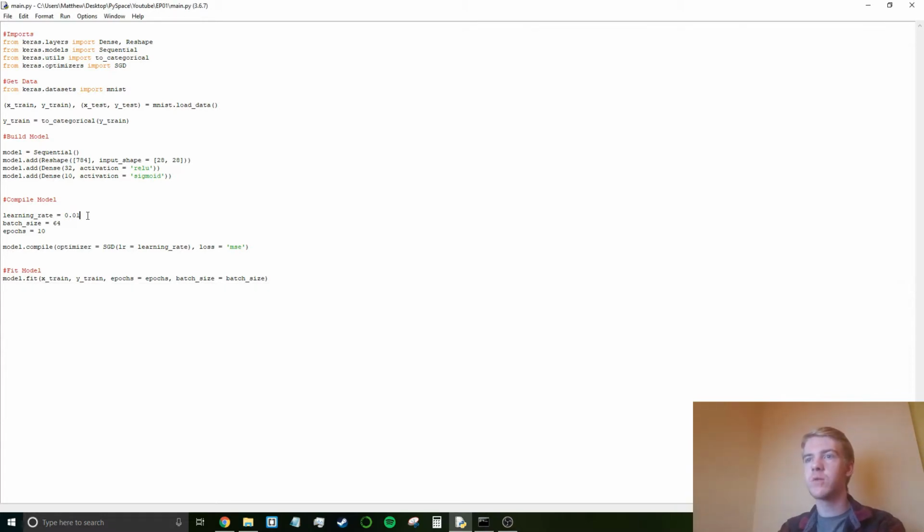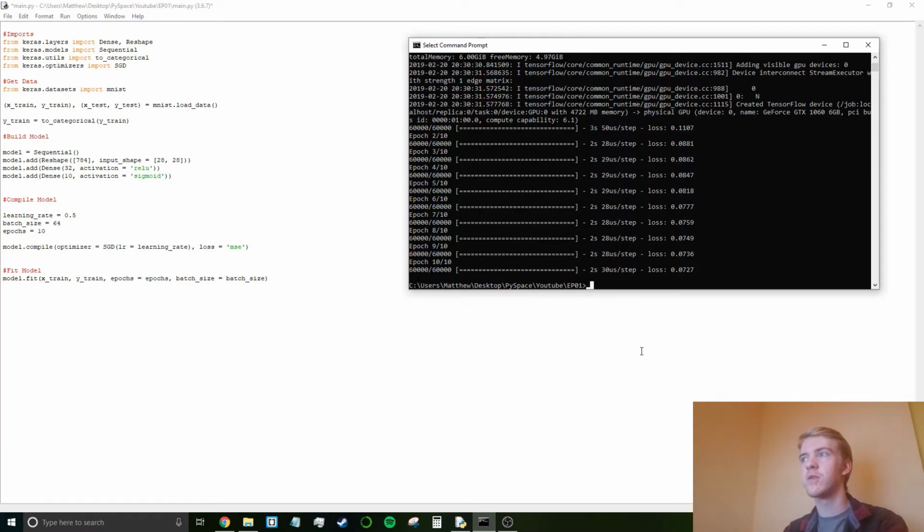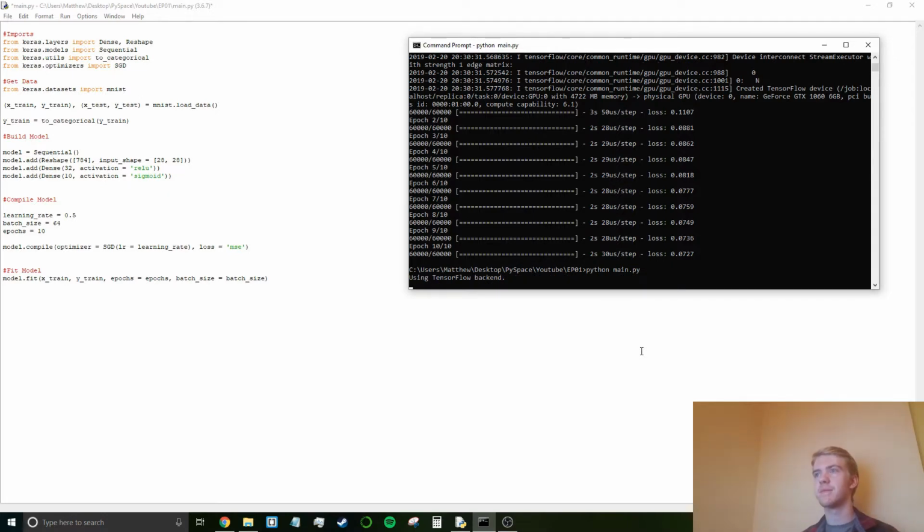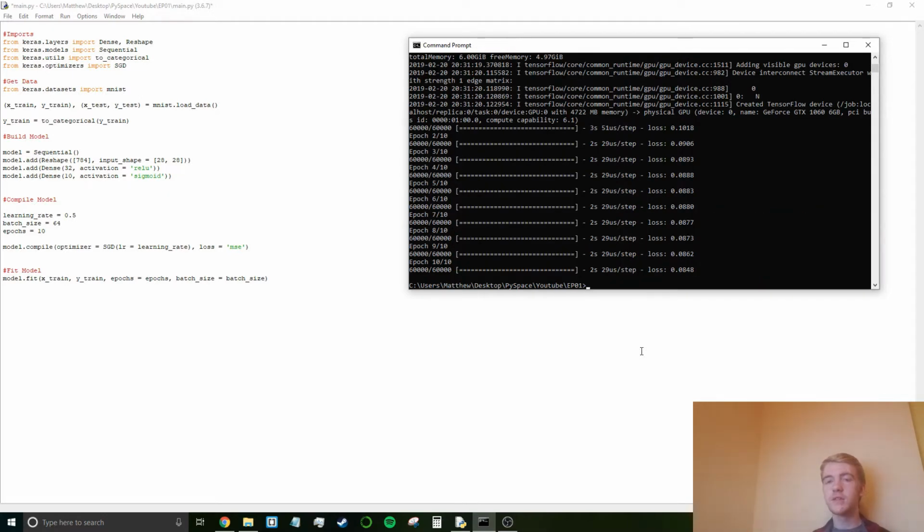So if we change what our learning rate is, what will happen? Let's change it up from 0.01 to 0.5. As you can see, our loss value went up significantly.